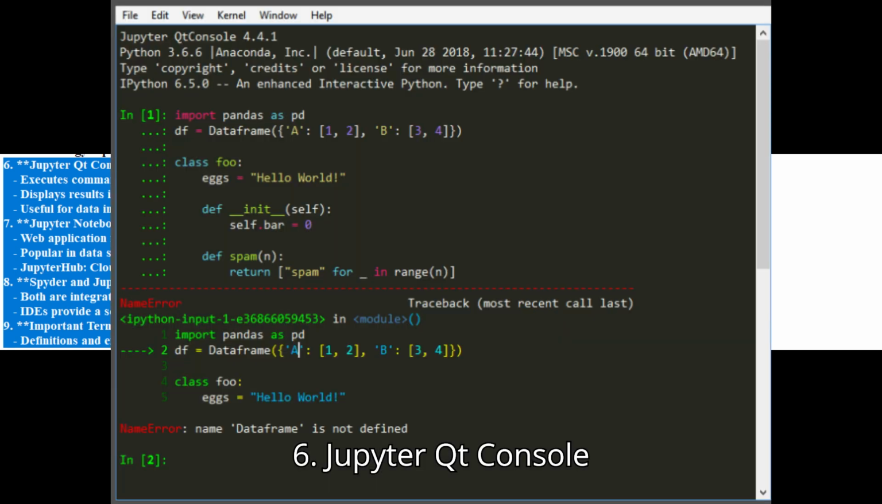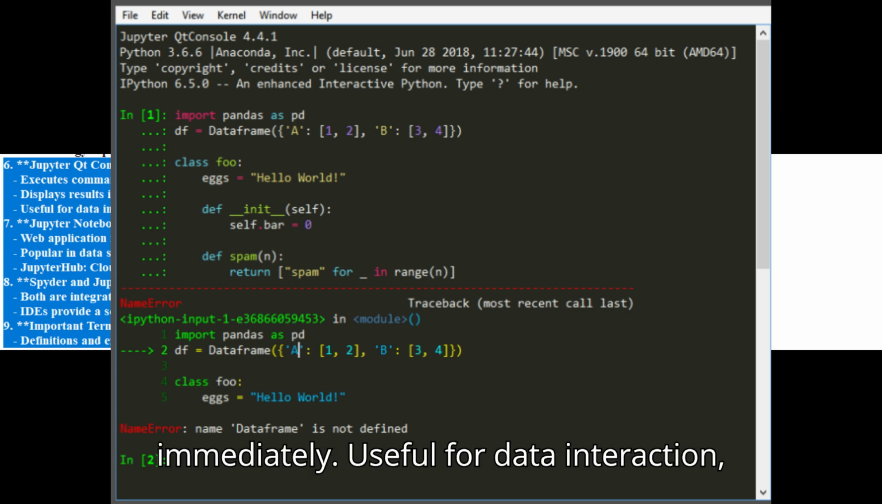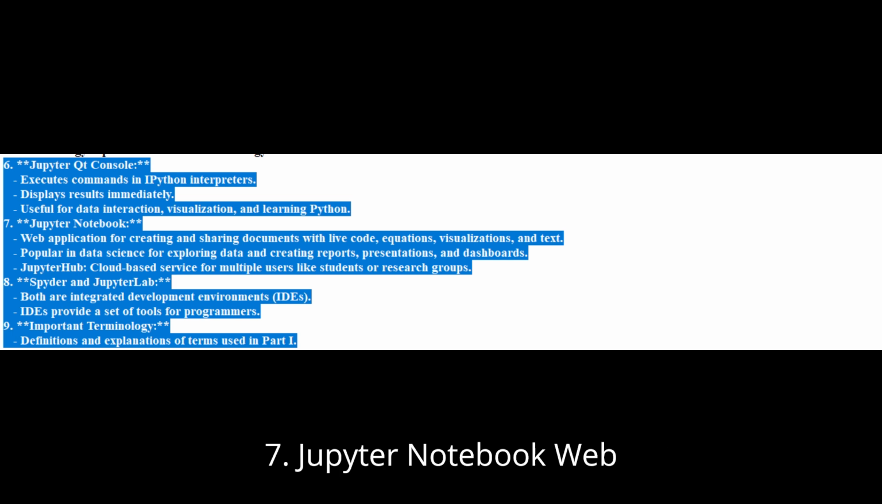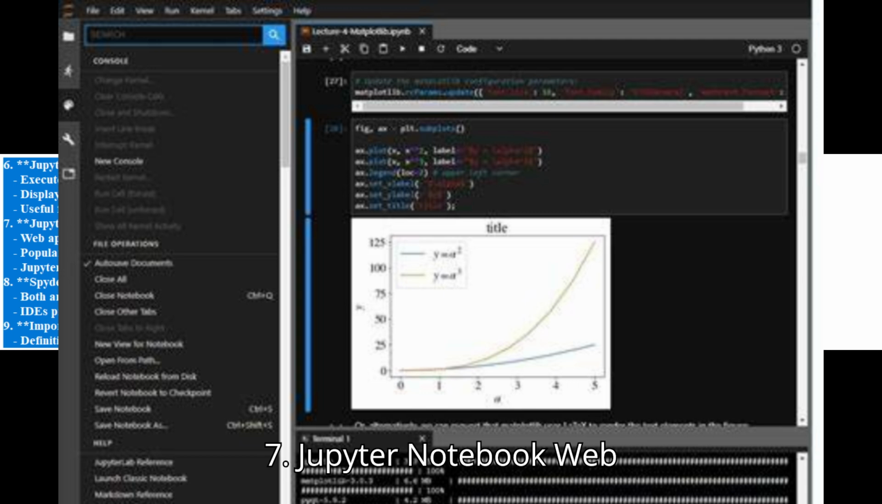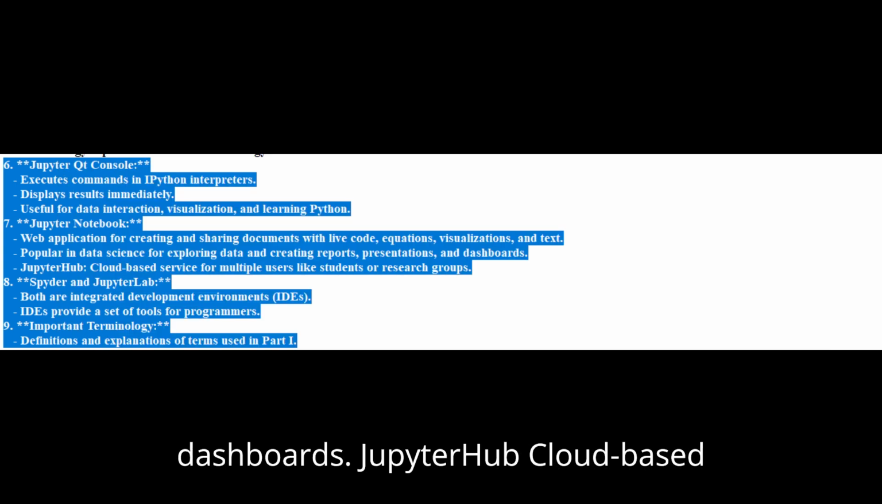6. Jupyter Qt Console executes commands in IPython interpreters. Displays results immediately. Useful for data interaction, visualization, and learning Python. 7. Jupyter Notebook. Web application for creating and sharing documents with live code, equations, visualizations, and text. Popular in data science for exploring data and creating reports, presentations, and dashboards. JupyterHub, cloud-based service for multiple users like students or research groups.